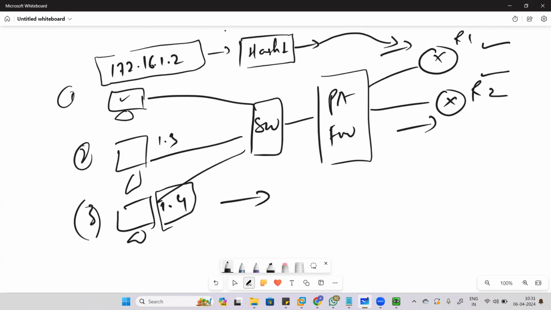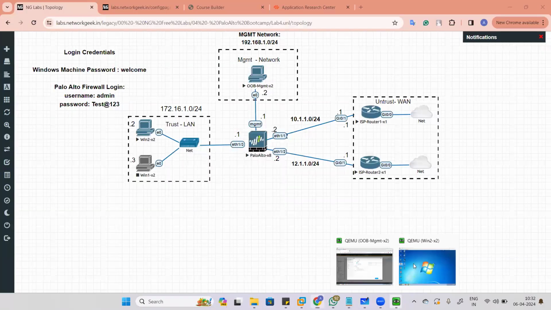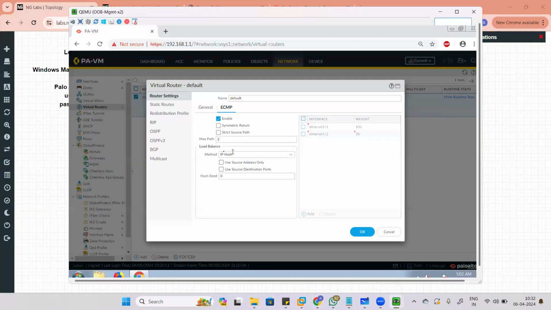So generally what happens is, based on, let's say that you have two links, based on that, the hashes will always make sure that the packet is always traveling through the same link, right? So I always want this machine to go through R1 all the time. Then I'm going to go ahead and select the IP hash. Okay. And I'm going to select use source address only, where we are going to do the hashing of source address. We are not going to hash anything else, just the source address.